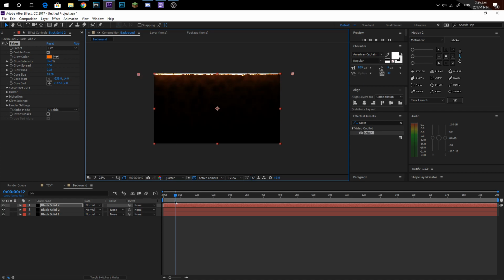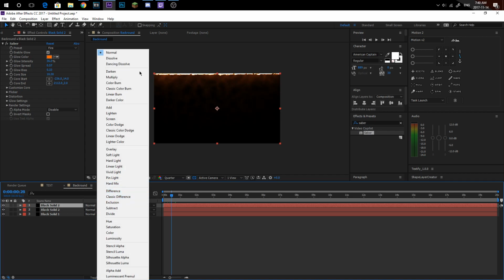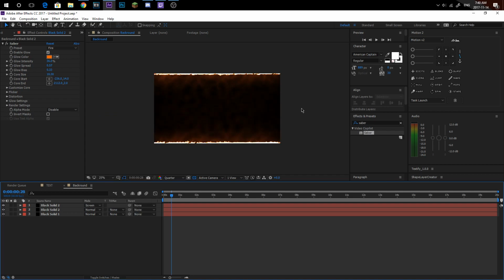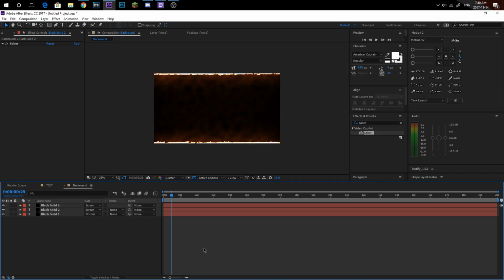A top one, burning. Where's the bottom one? Oh yeah. Also, to make it actually show up, you need to go to the mode and click Screen. So I can just click Screen on this one here. Screen, yeah, so that's kind of a cool background, if you think. Yeah, it's good enough.